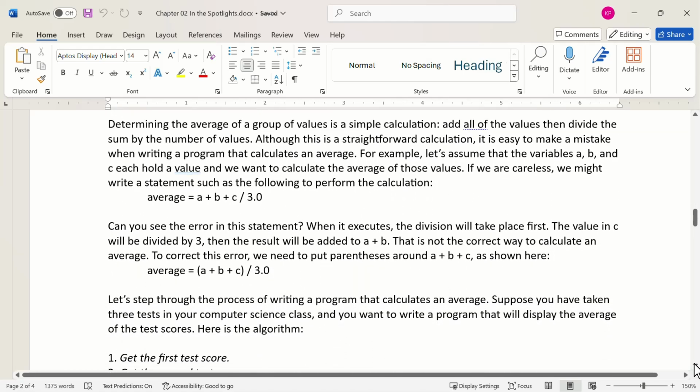Determining the average of a group of values is a simple calculation. Add all of the values, then divide the sum by the number of values. Although this is a straightforward calculation, it is easy to make a mistake when writing a program that calculates an average. For example, let's assume that the variables a, b, and c each hold a value, and we want to calculate the average of those values.